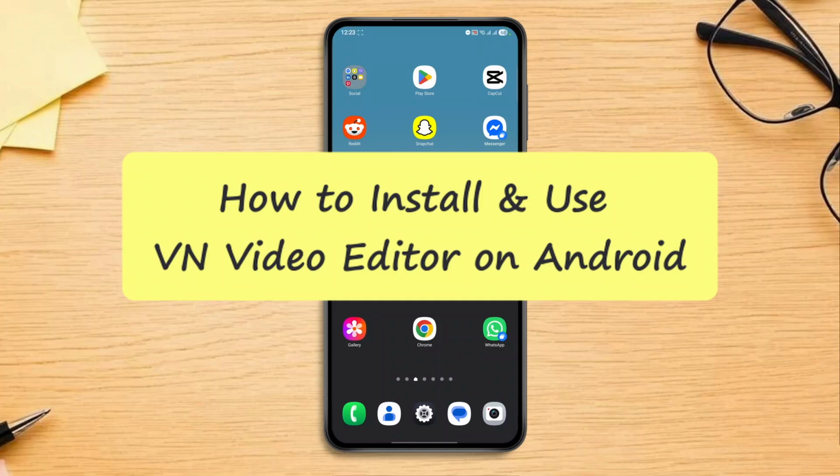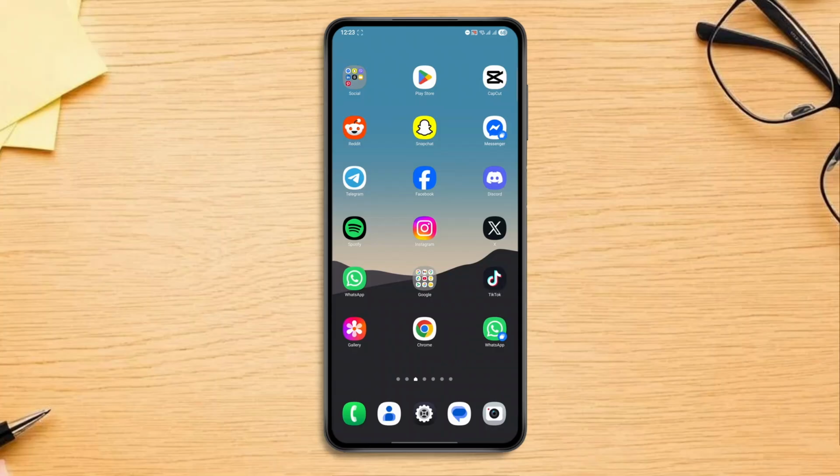How to install and use VN Video Editor on Android. This tutorial shows you how to get the app set up and start editing your first video. First, open the Play Store.